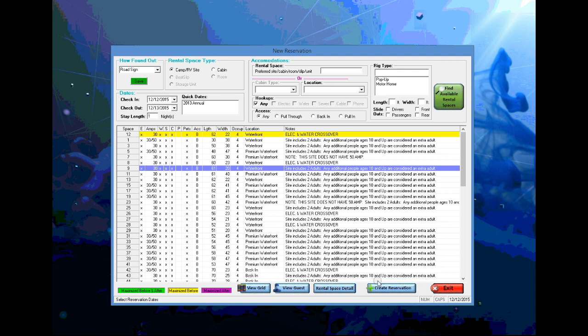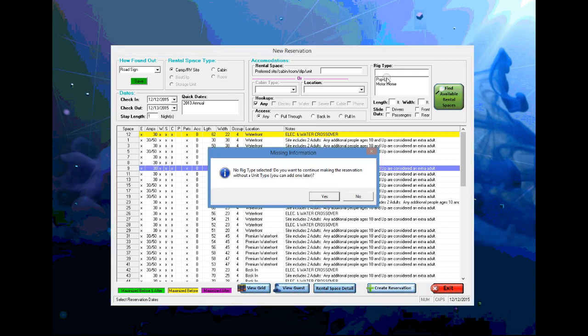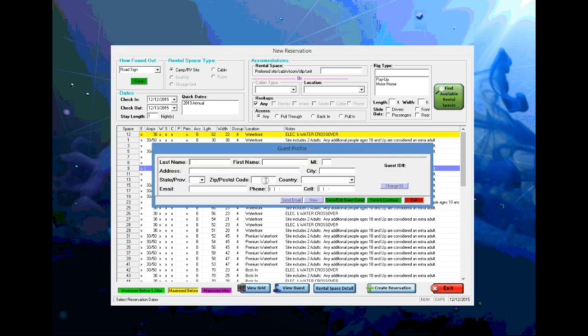So I'm just going to pick site 9, create the reservation. It's just warning me I didn't select any rig type, so it can't do a check on that. Let's put in a name. I'm just going to put some stuff in here to fill this out. It has a zip code lookup. I'm just going to put some numbers in now to get through this. Save and continue.